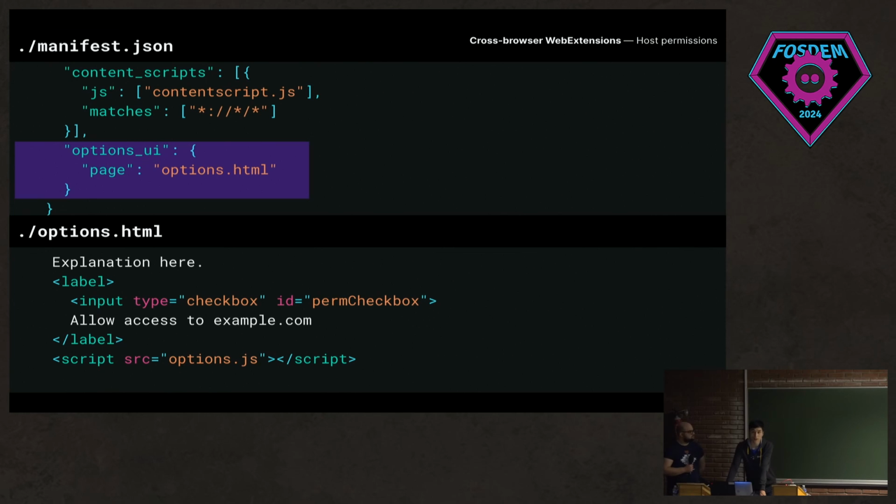In a previous slide, I showed the built-in browser UI to do so. Now I'm going to show how to do it in your own extension, with the right context to convince the user to give you those permissions. To do so, in the manifest file, declare the options UI page. In this very simple extract of the options page, I show a label. This is just a very simple explanation.